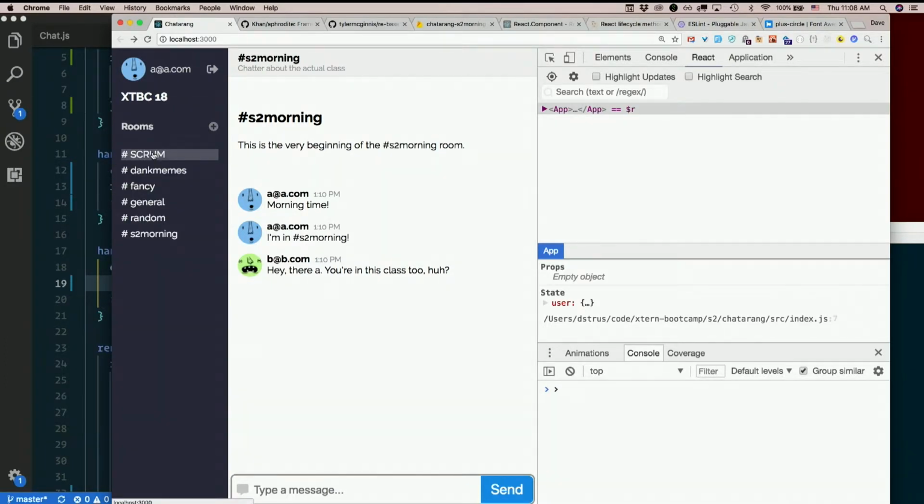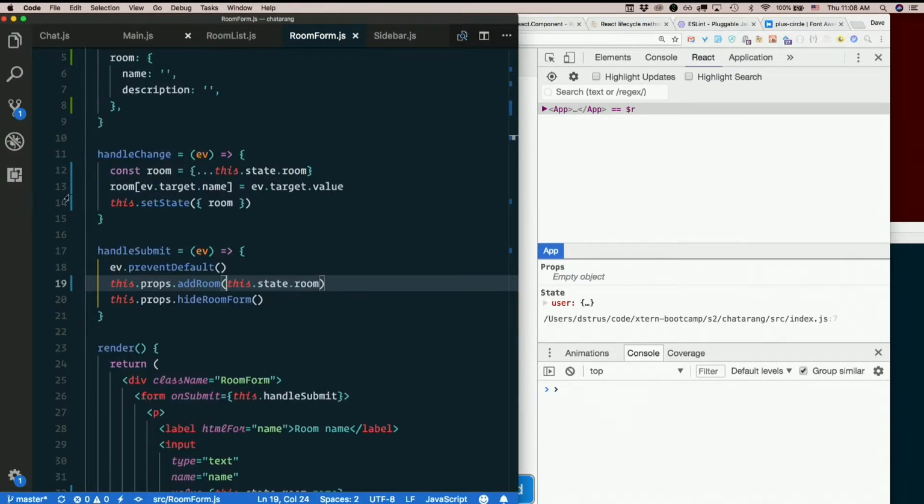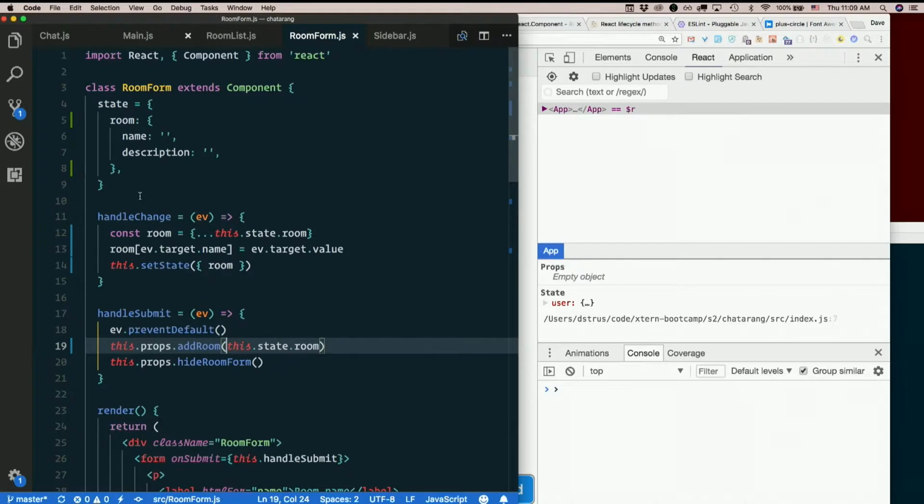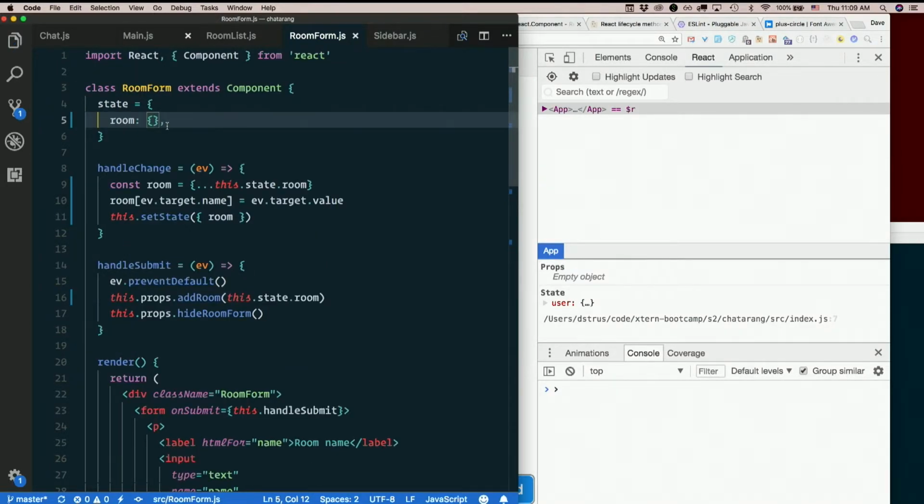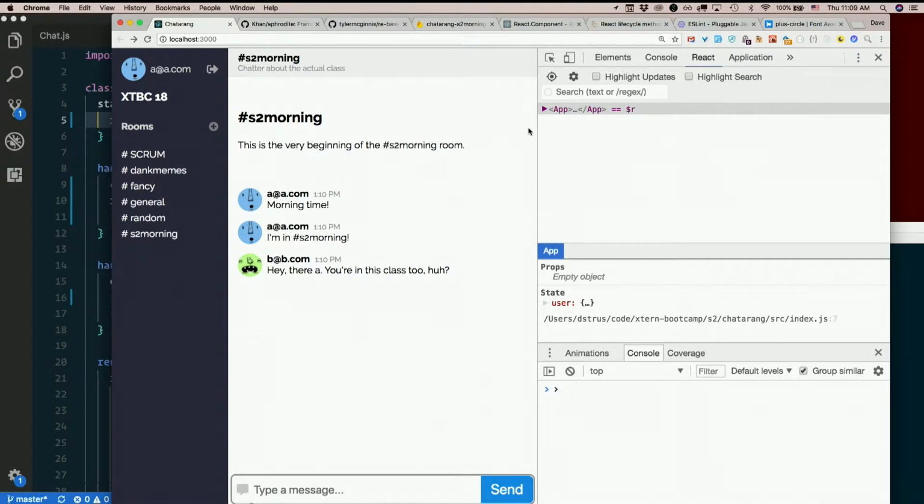Still works. So interesting note here. Maybe it's interesting. It's a note in any case. If I had just initialized room as an empty object, here's what it would do. It would work, but I would get a warning every time.